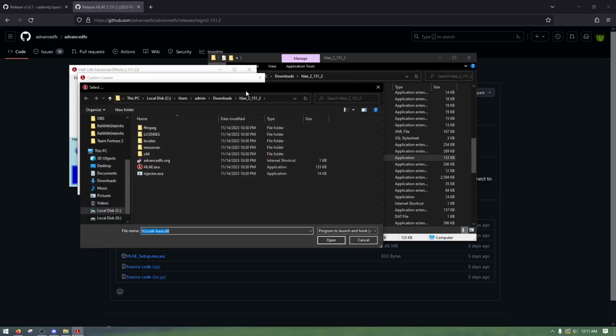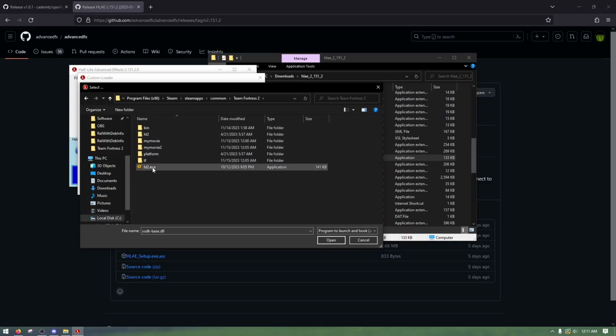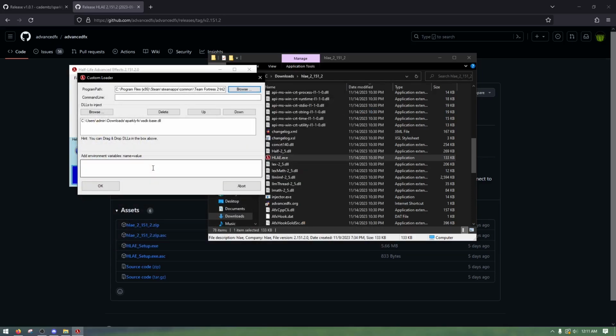On the top, select your hl2.exe executable. This is going to be in Steam Apps, Team Fortress 2, and the hl2.exe file. The next is the game parameters. First, use -insecure, which disables VAC. If you don't do this, the anti-cheat will see you loaded a DLL and ban you.